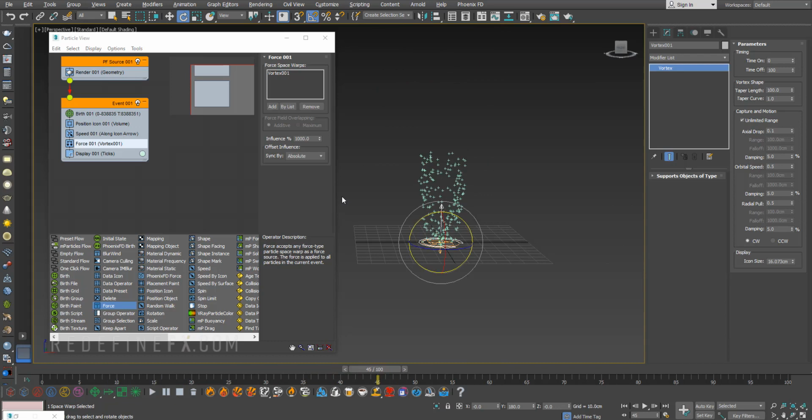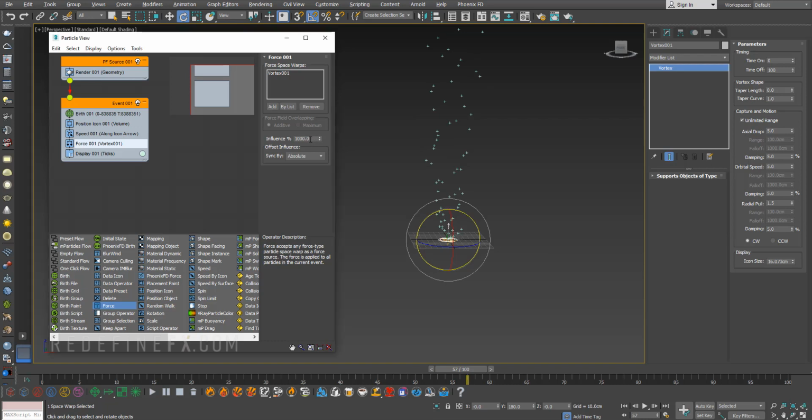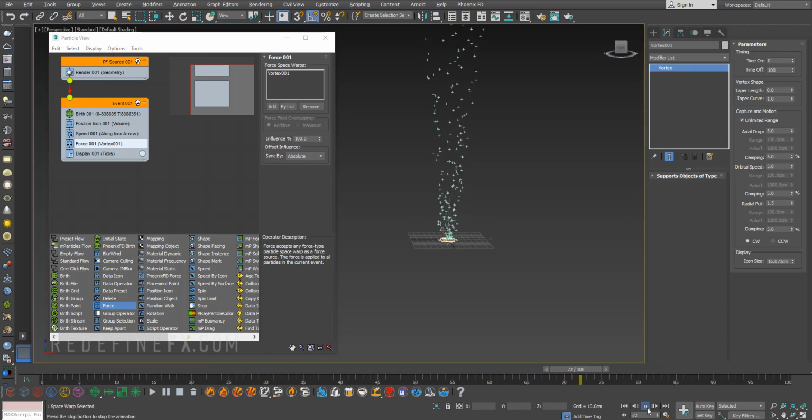What I found through my testing is that it's good to kind of stick to the number 5. So I'm going to do axial drop 5. I'm going to do damping 5. I'm going to do orbital speed 5. Radial pull 1.5. And taper length, let's do 0. It's really fast right now, but maybe we can just set the influence to 100% instead of 1000%. And that should give us something slower and more manageable.